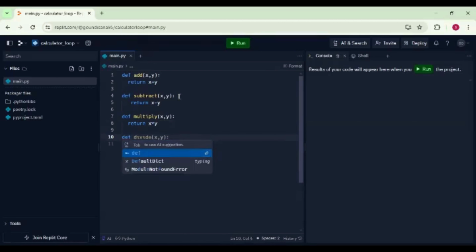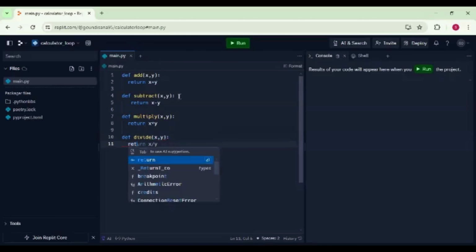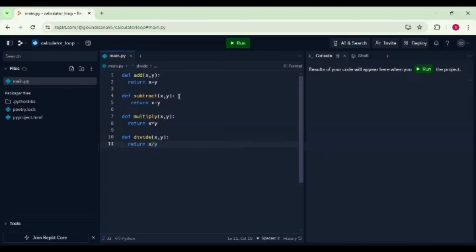Again, I'm going to define a function divide. In the parentheses, those same parameters, and return x divided by y. So now what we have done, we have defined the function add, subtract, multiply. We have used the two parameters x comma y, which are enclosed within the parenthesis. And then we are returning what we want.